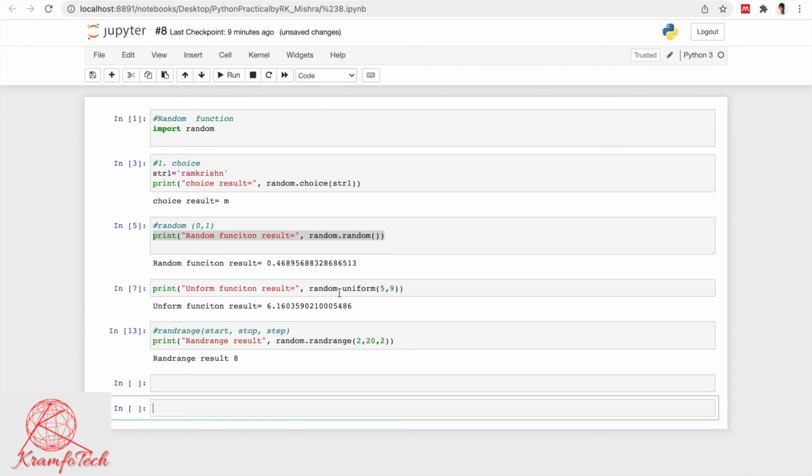There are a few more functions like the seed function and the shuffle function. These are a few more functions available. You may explore them through the Python support site.